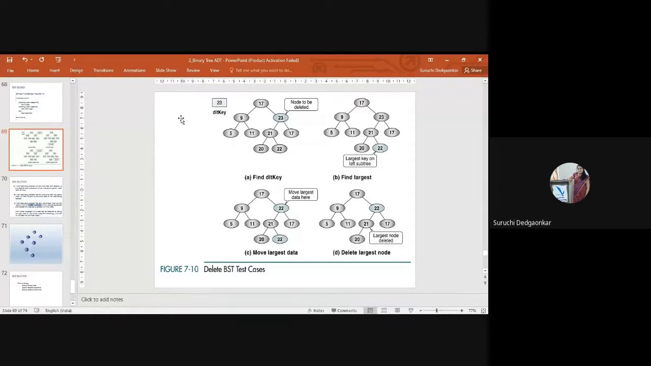If I have to delete a node, first of all I have to search that node. We have seen the search algorithm, recursive as well as iterative. So by using any of those methods, we can search the particular node, and then we will check what type of node it is. Suppose I want to delete 23, I will first search 23 here, and I found it at this position.